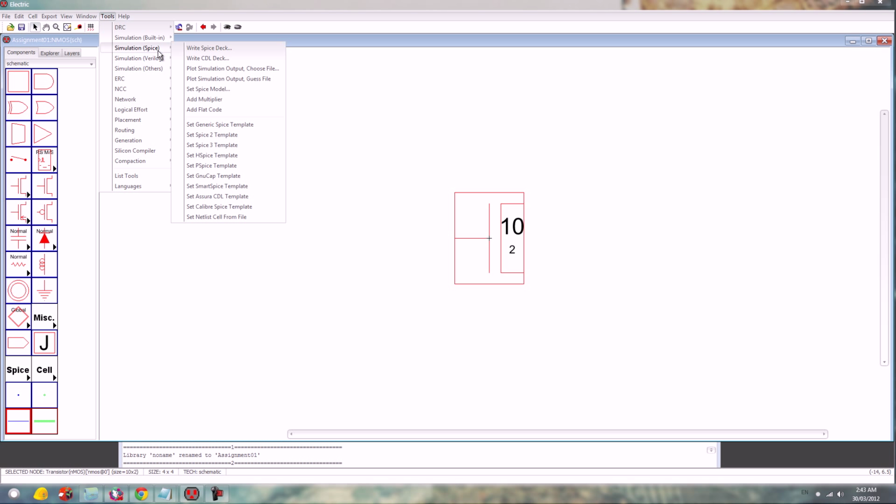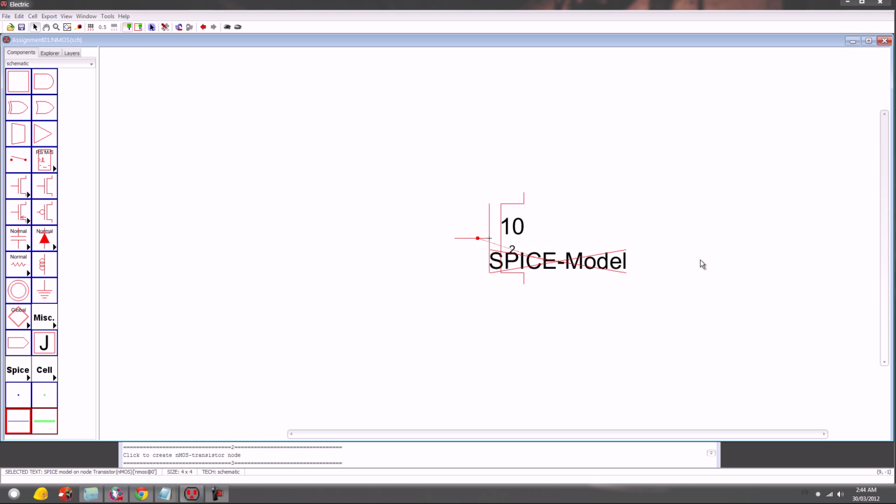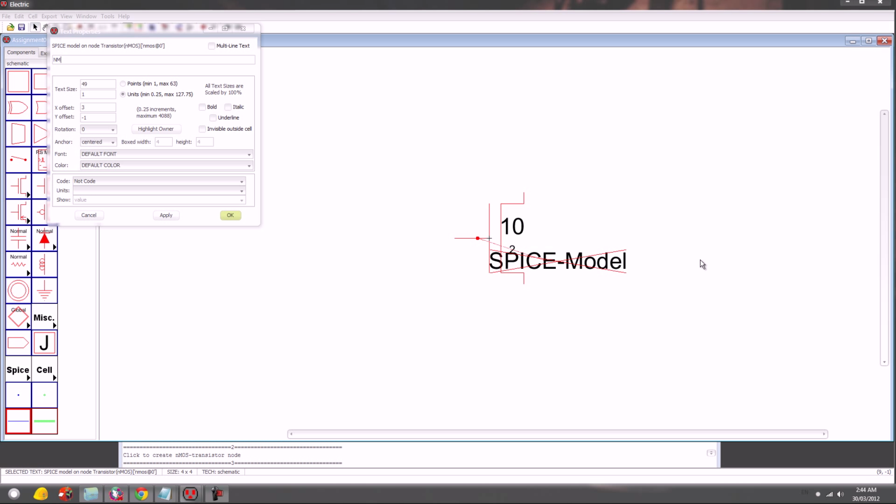Next, press on the tool, simulation, SPICE, and add SPICE model. Ctrl I and change the name to CMOS.